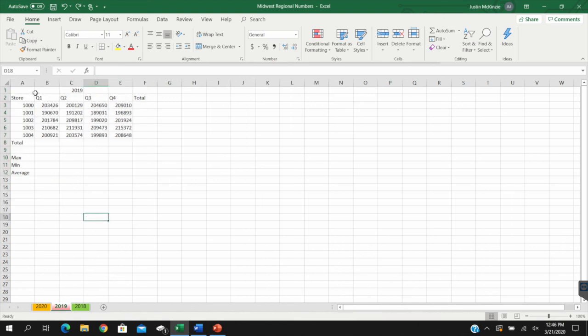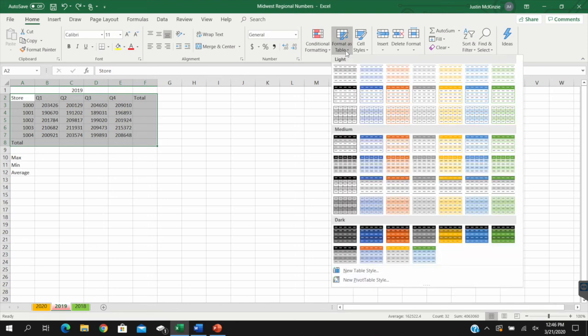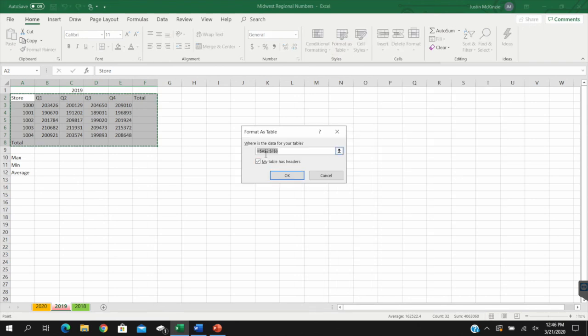So first we're going to format as table. I'm going to highlight from store. I'm going to click and drag, and I'm going to go down here to the total column and row. And then in my home tab, I'm going to go to styles and format as table. I kind of like this one right here, medium. And what it's telling me is where it's going to be. It's going to be A2 all the way down to F8. That's what this means here.